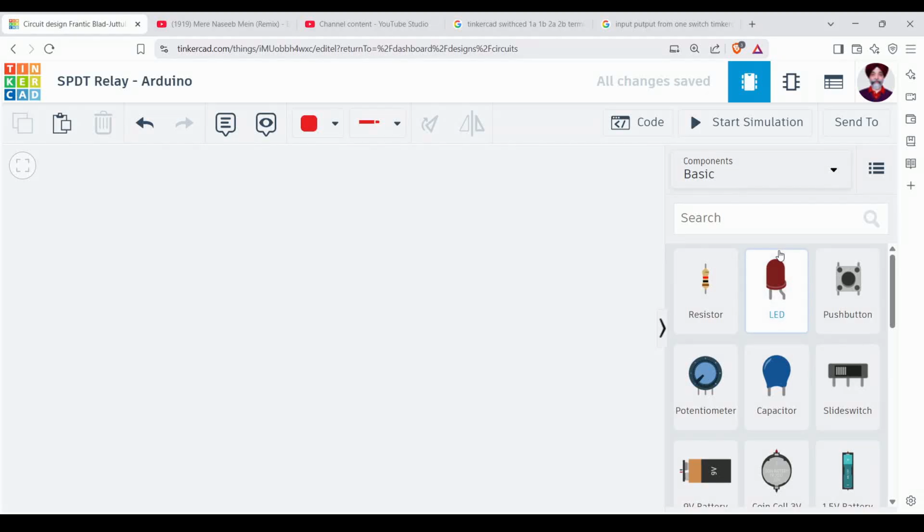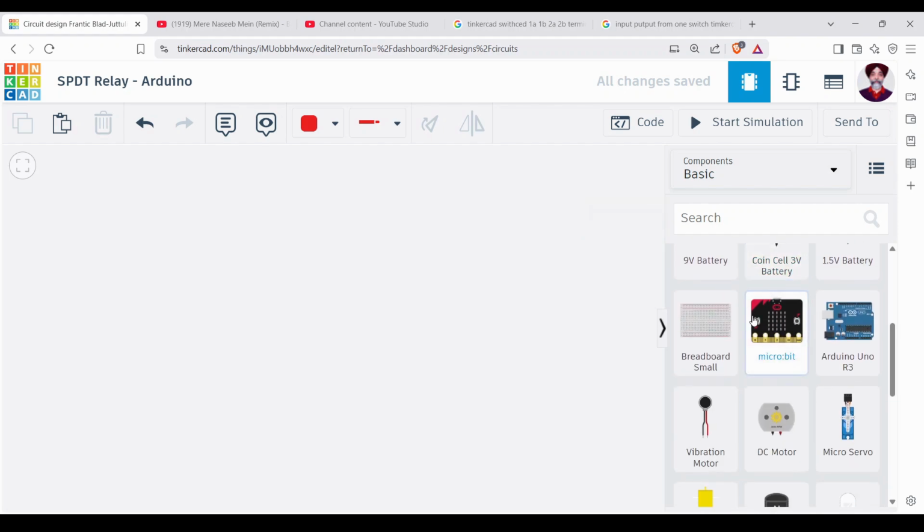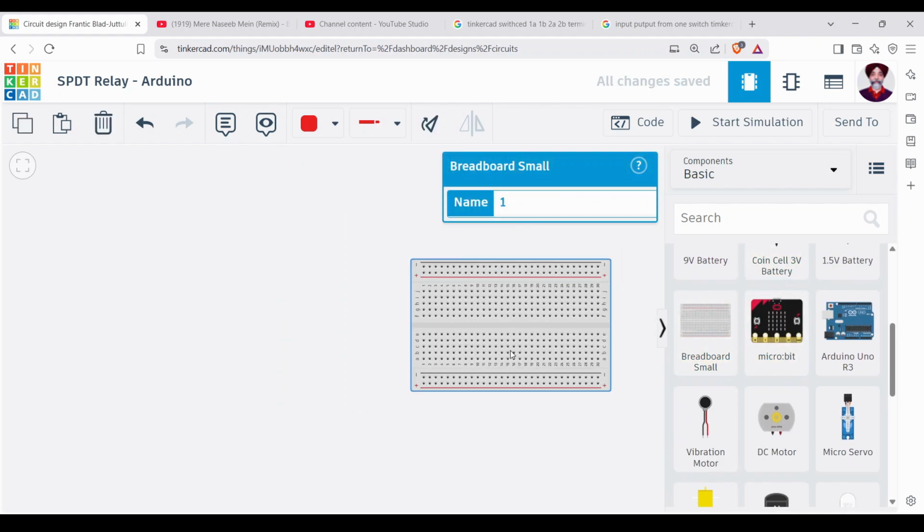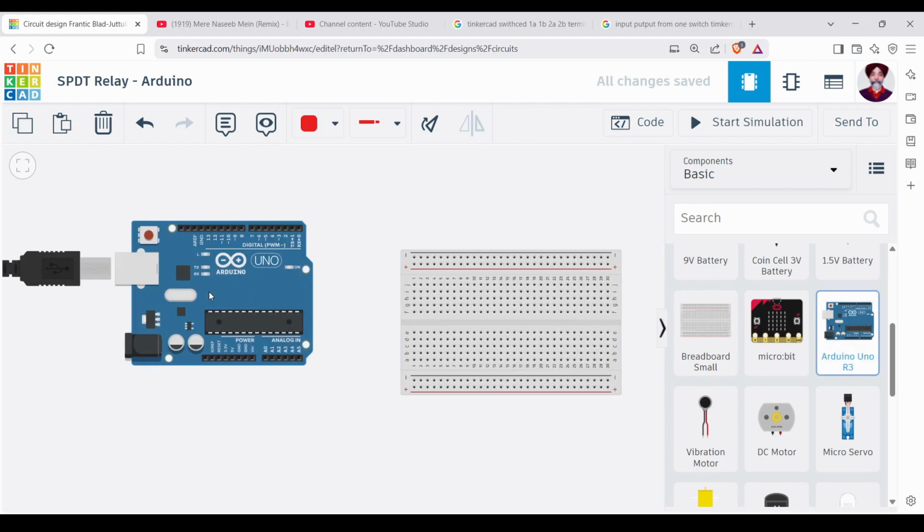Today we are going to learn how to use an SPDT relay with Arduino. Last time we used the normal switch to switch between two LEDs. Today we are going to use an Arduino to do the same thing. So let us bring in a breadboard, okay, and then an Arduino.